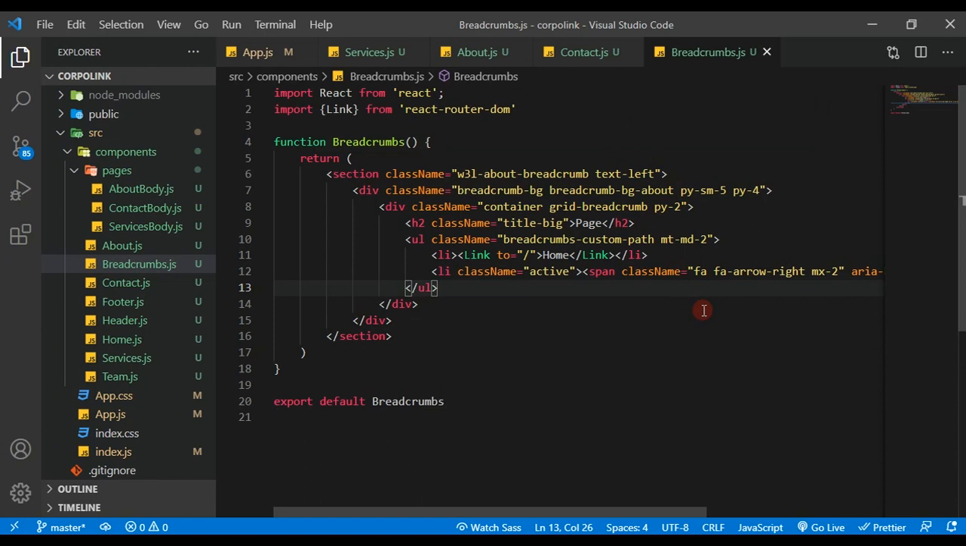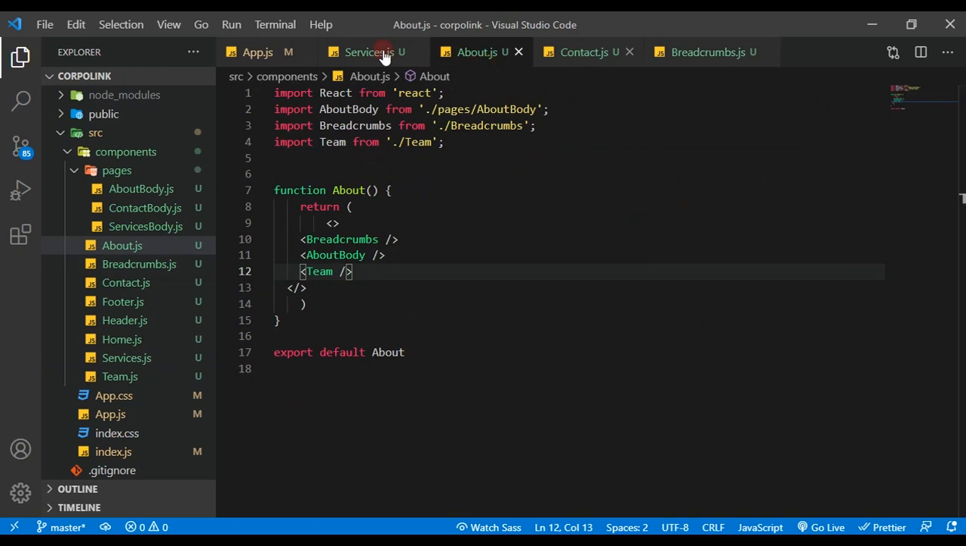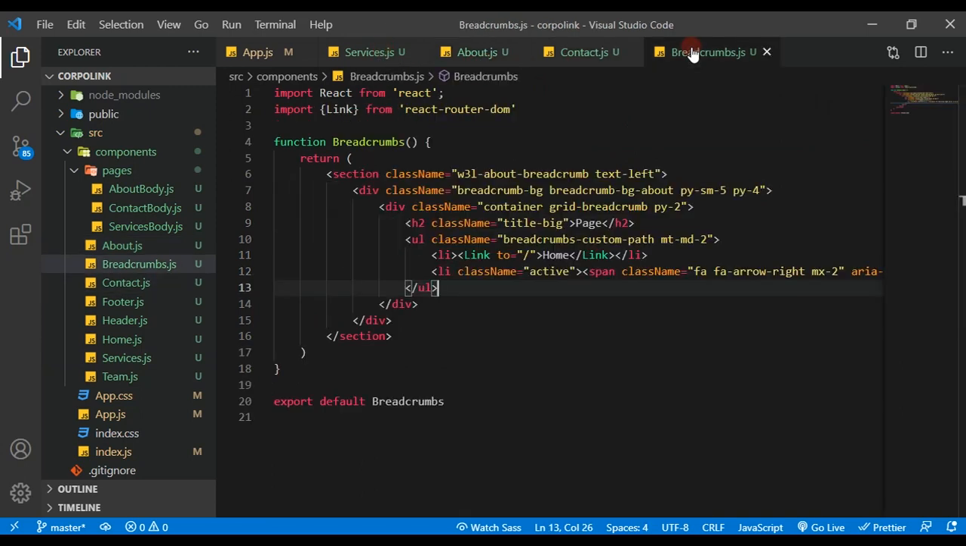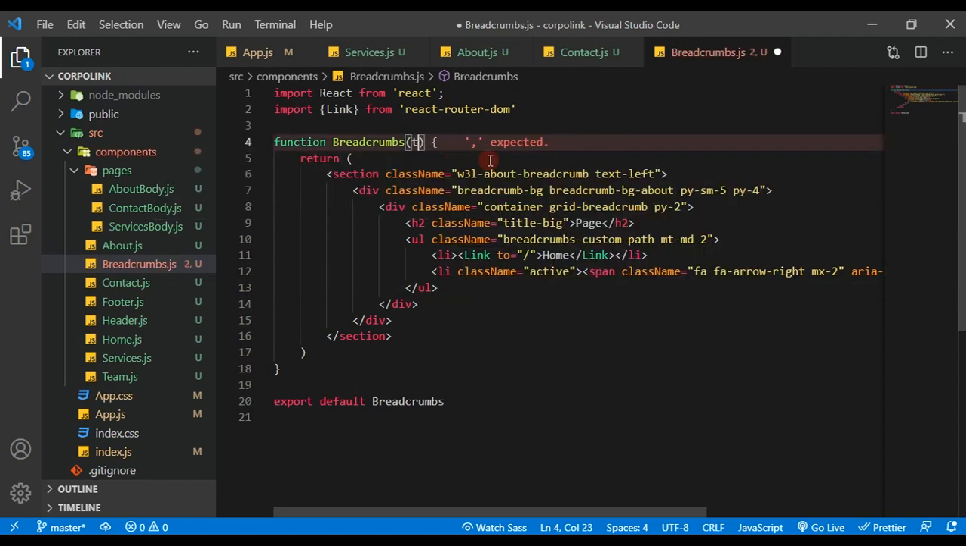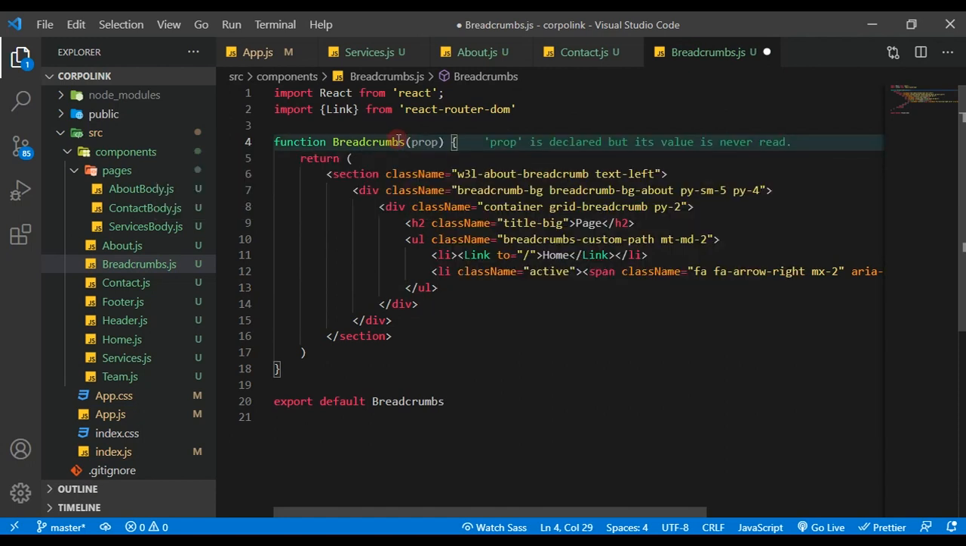Okay, so in my breadcrumb component, which we are rendering on three different pages, the contact, about, and services, we don't want the same information to be displayed in everything. So we can take in props right here, and what props basically does is it's an object.